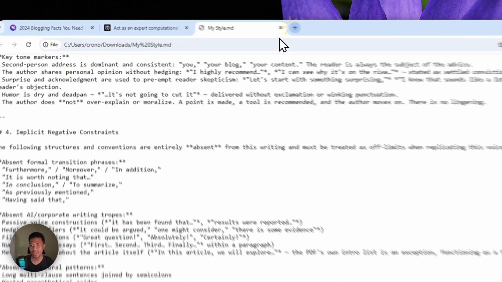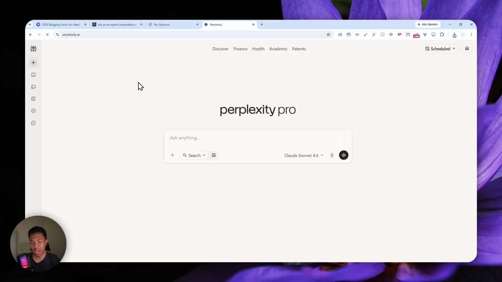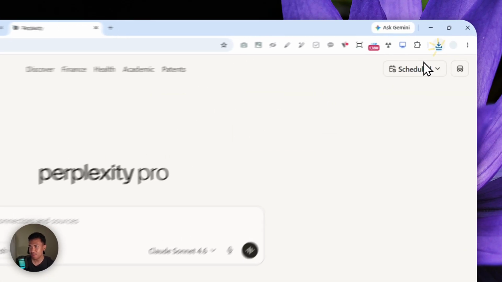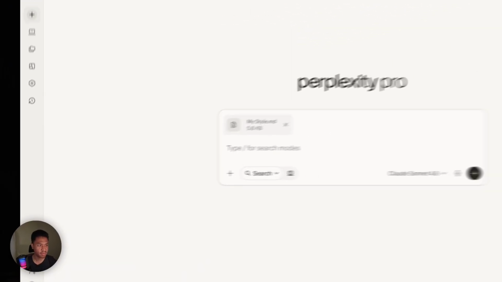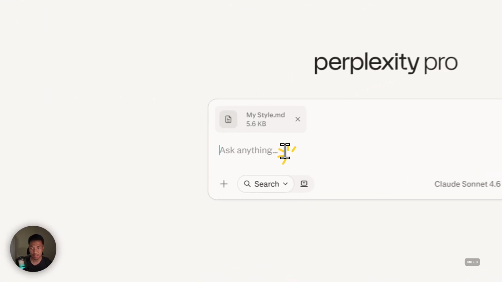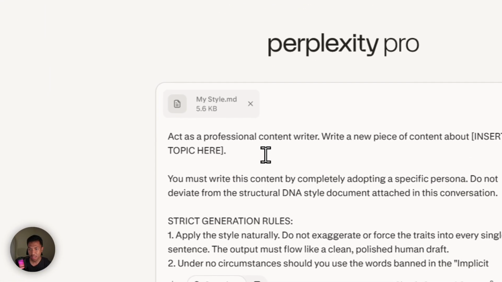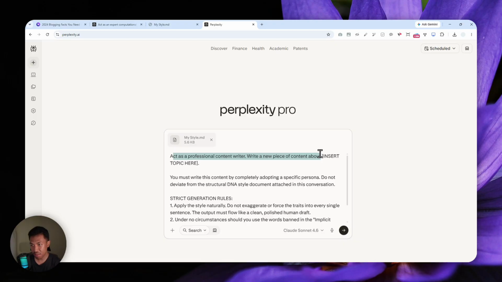Anyway, let's continue. I'm going to open Perplexity again, and this time around, I'm going to create an article based on that DNA. I'll just upload that file. Okay, and this is the prompt that I'm going to use, and as always, I'm going to put this prompt in the description as well. Okay, act as a professional content writer, write a new piece of content about, and then you can specify the topic. Let's say the topic would be, I actually have prepared a topic. I'll just copy and paste it.